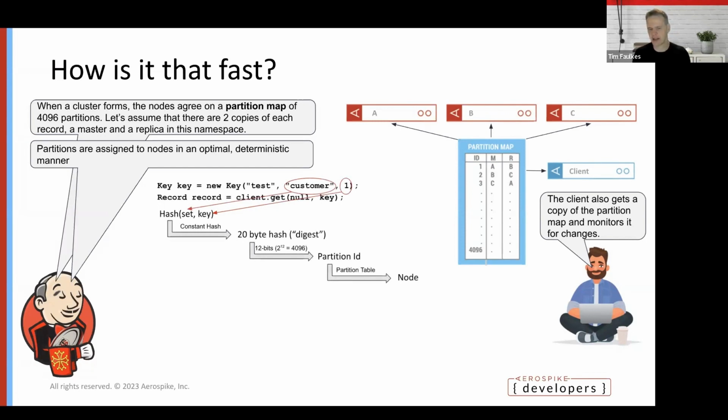All right, so how do we do that? I've got a key. How do I turn that into a partition ID? If you remember our program, we had a new key and we gave it the namespace, the set, and the primary key. What Aerospike will do is take the set and the primary key, form a conglomerate, and then hash that conglomerate. The hash we use is a very specific hashing algorithm. It gives us a 20-byte hash, which we call a digest. Those 20 bytes are statistically random. This hashing algorithm spreads the set of digests across the entire plane of those 20-byte keys, so it's effectively random noise.